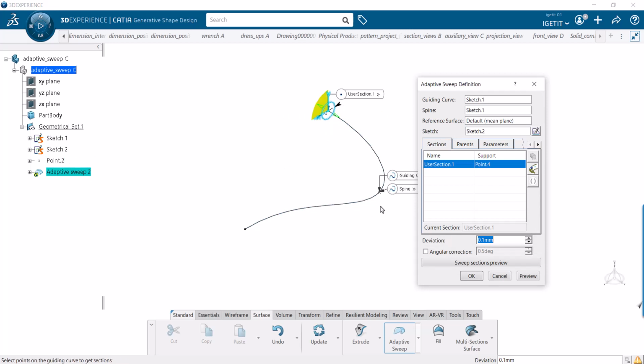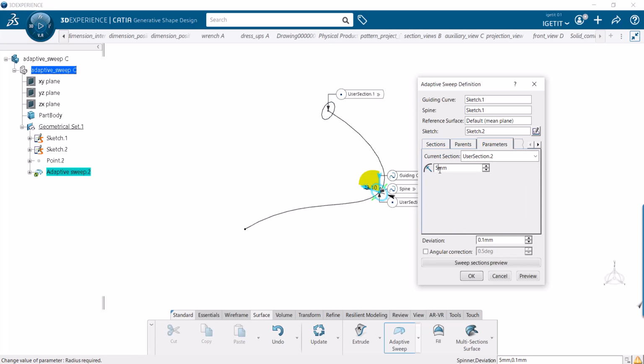Next, let us click on this point as a new section, and in the parameters tab, let us enter the parameter value as per our requirement. For example, let us enter 10 mm here. And then next, pick the endpoint of the curve as the next section and enter the parameter value as per our requirement. For example, let's consider 3 mm. Once it's done, select preview to check the result.